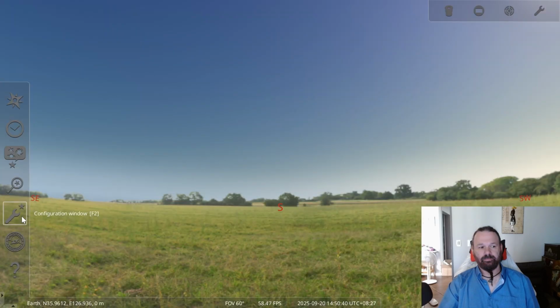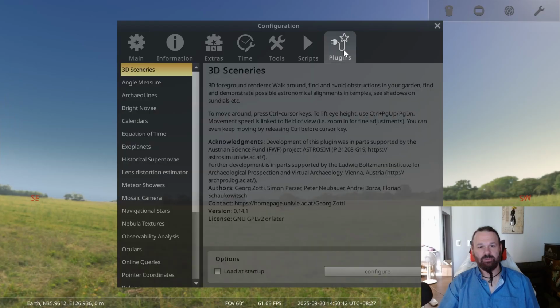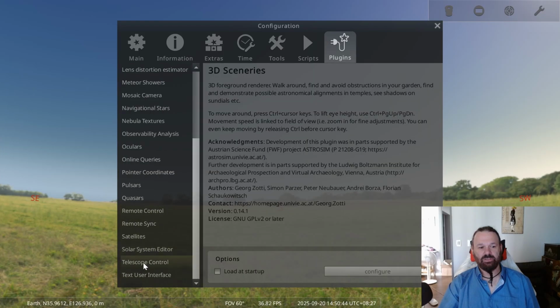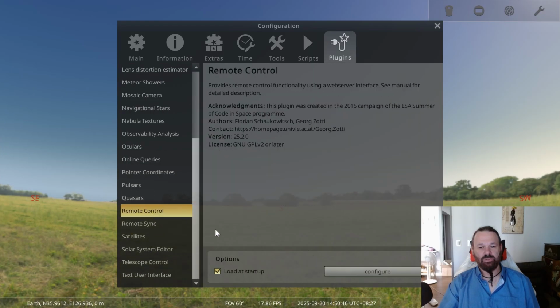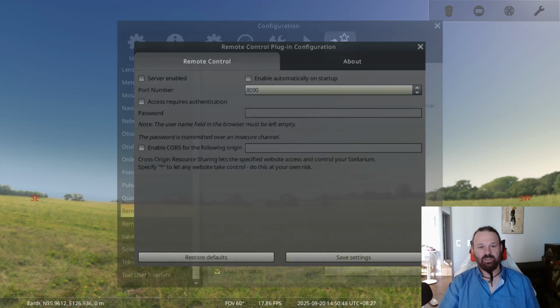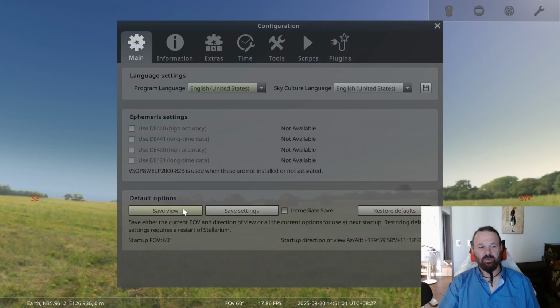Configuration, plugins, remote control, configure, enable automatically on startup, port 8090, save settings, maybe we have to save again, click.